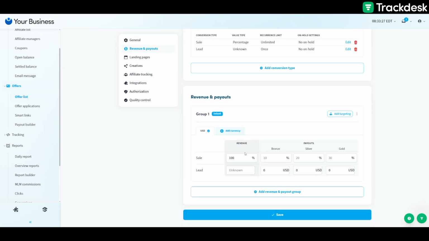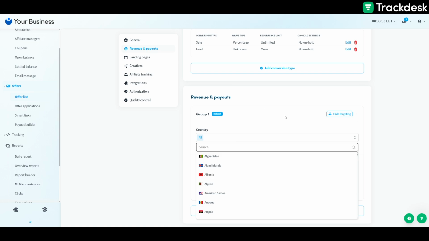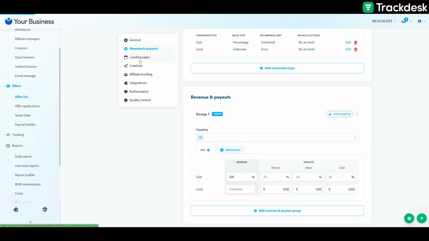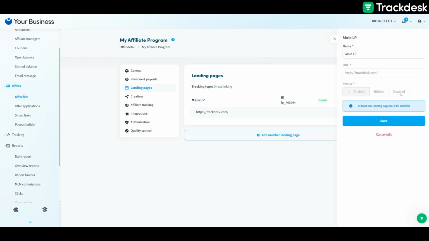There is also revenue and payout section, where you will specify percentage or the amount of payout. It needs to be specified for all those tiers. You can add targeting, which means that you will specify for which countries it's supposed to be. Let's go to landing pages. We put there the main landing page, but you can add even more landing pages, but be careful because it can be deleted. It can be hidden or disabled.